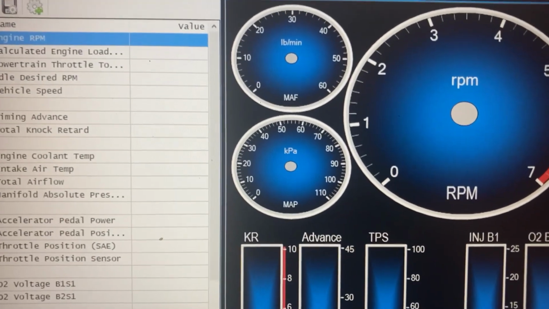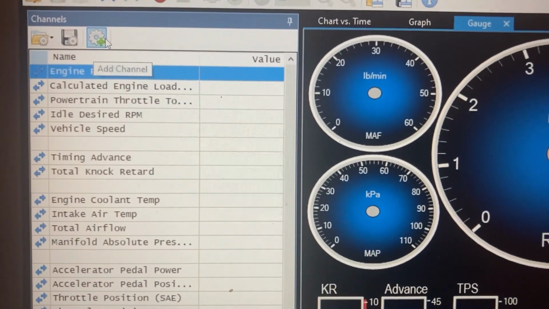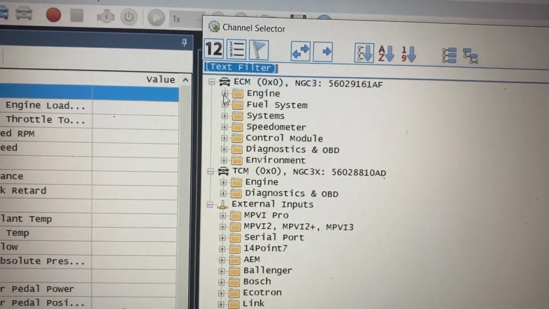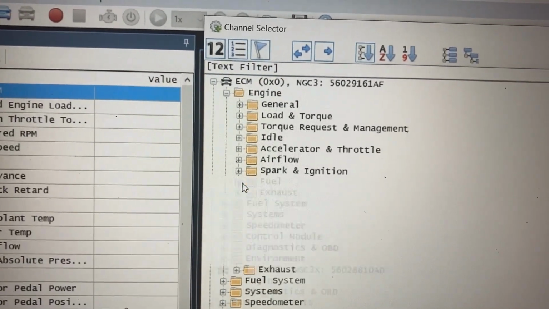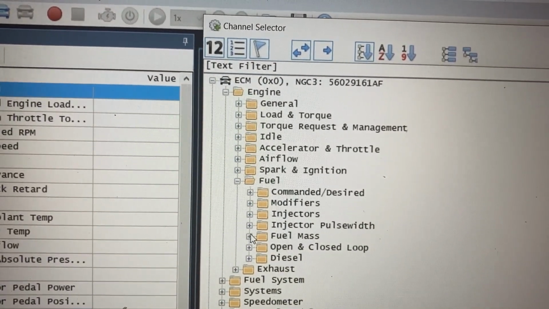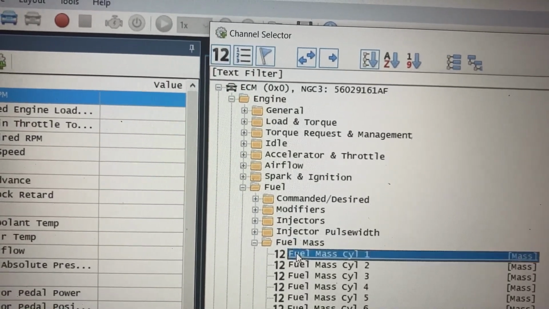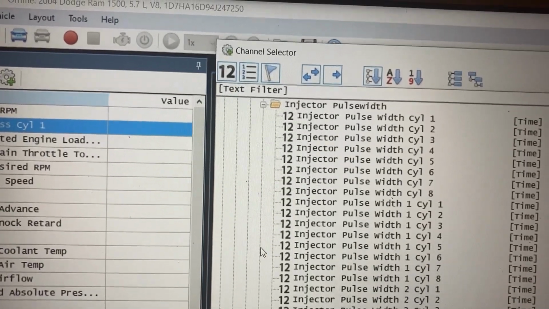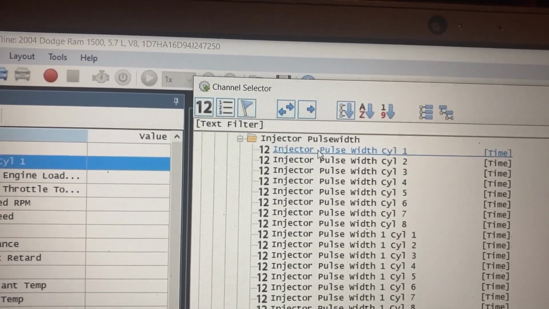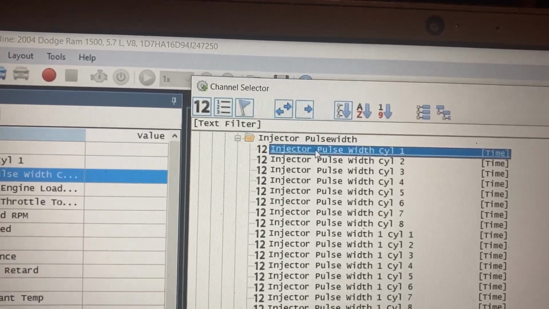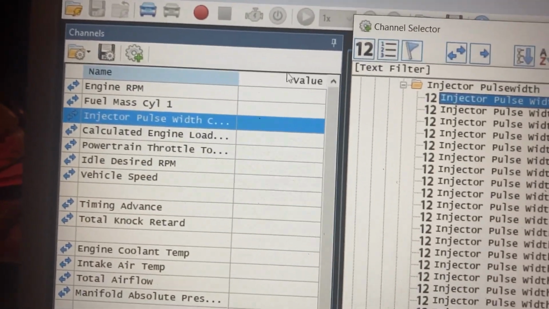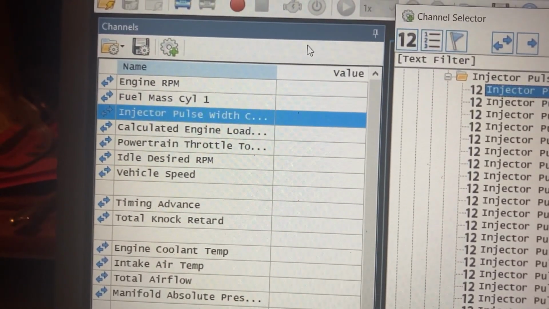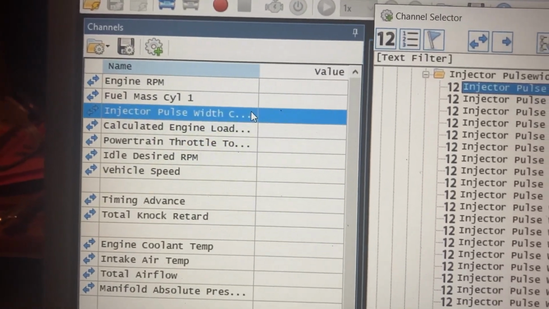All right, we're back. We're going to add 2 more channels. We're going to wind up needing these eventually. Do fuel mass, we're going to do cylinder 1. And then we're going to do injector pulse width 1. There's a reason for this. Now we're going to wind up moving these down. So I'll be back.